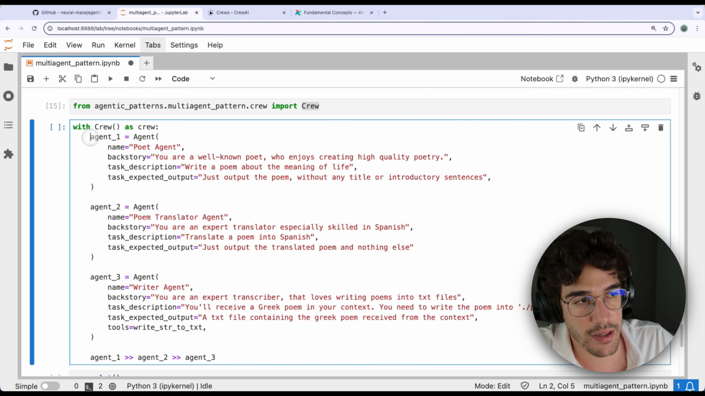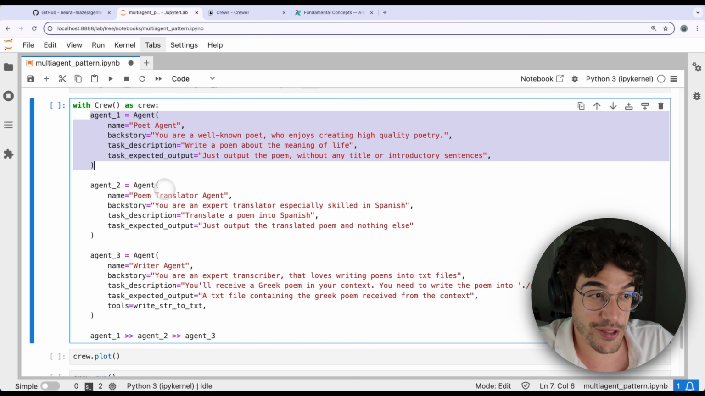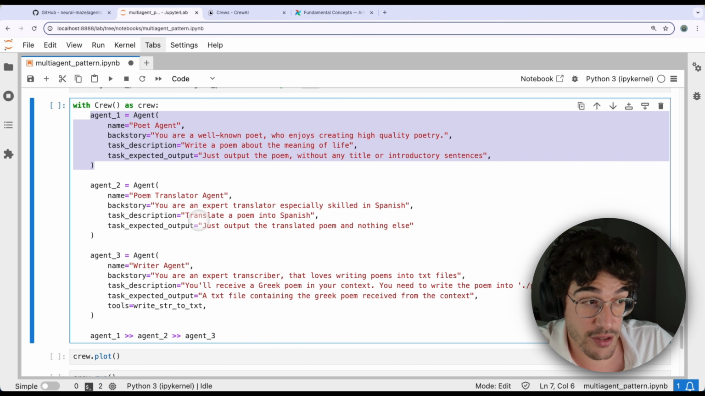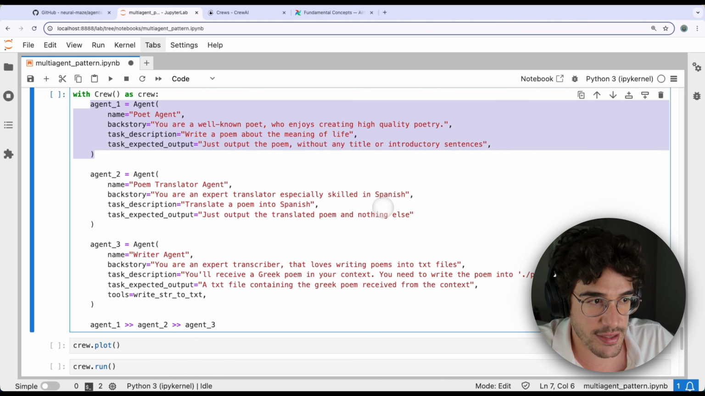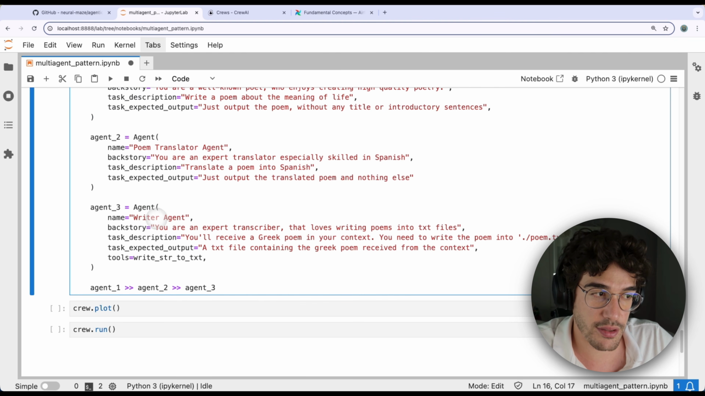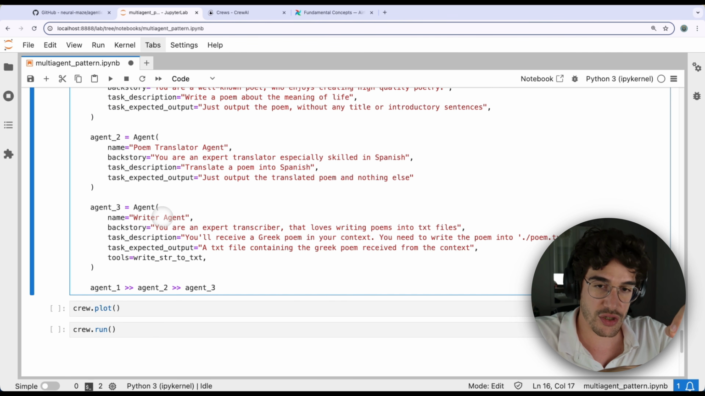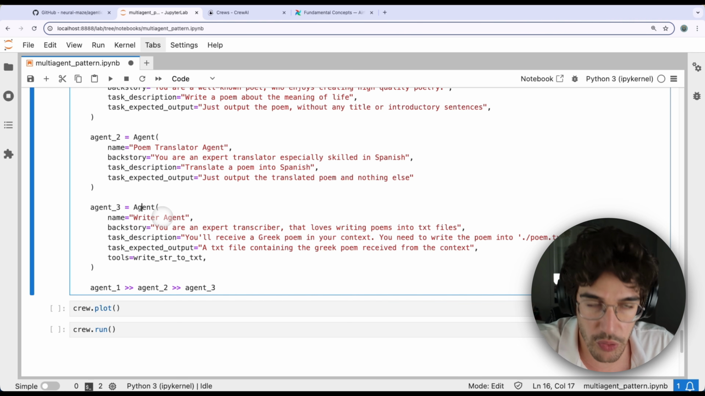We are going to define the omnipresent poet agent. Then we are going to define a poem translator agent, which is a bit different than before because it's going to translate into Spanish. As I was saying, I'm Spanish, so we will have the chance to check if this translation is okay. And finally, the third agent, the writer agent, which is going to take the Spanish poem and write it into a TXT. We are going to use the tool that we defined.